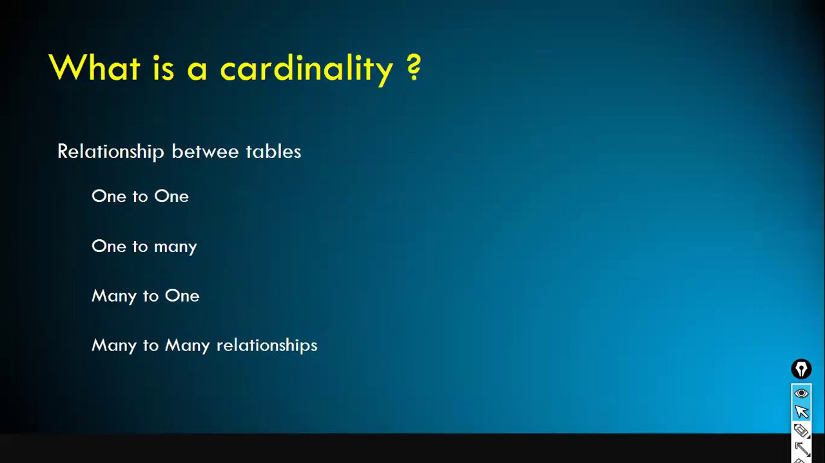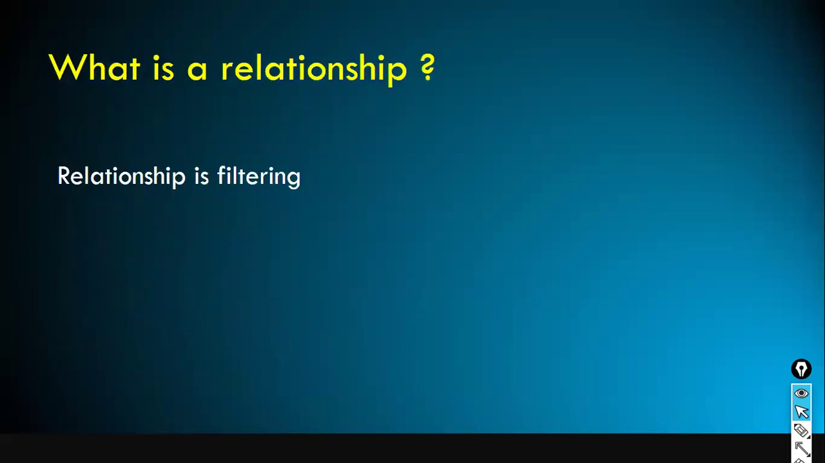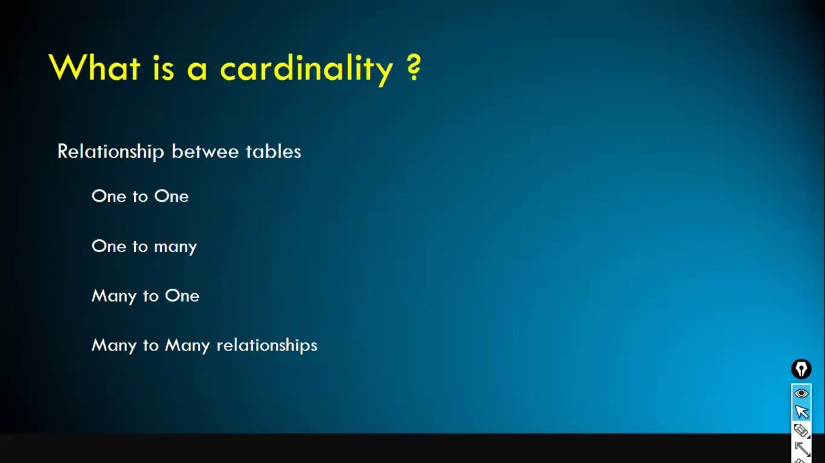Next, a relationship is nothing but filtering. And what is cardinality? Cardinality is nothing but the relationship between the tables. We have one-to-one, one-to-many, many-to-one, and many-to-many. These are the four different types of relationships. What do you mean by one-to-one? Give me an example.